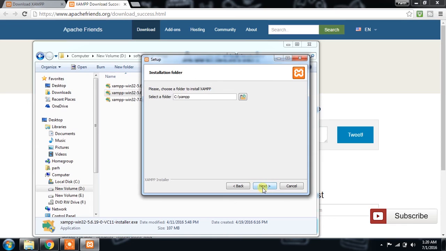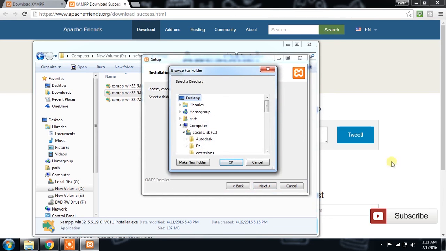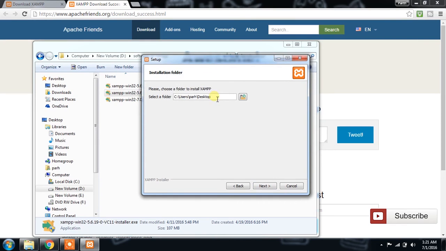Now click next. By default, it will install in C drive Xampp folder, but as I already have Xampp installed on my machine, it will not allow me to install in C drive. But I recommend you that you do install it in your C drive, but if you wish to install it in your other drive, it's up to you. So I'll be changing the path to maybe say desktop for a while. Click OK. A folder name is Xampp. Now it will allow me to install Xampp.